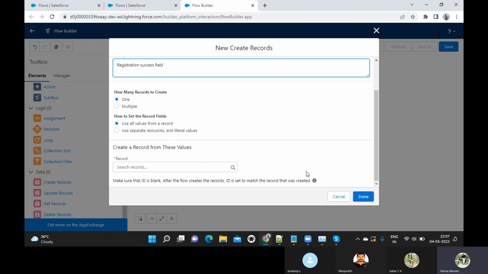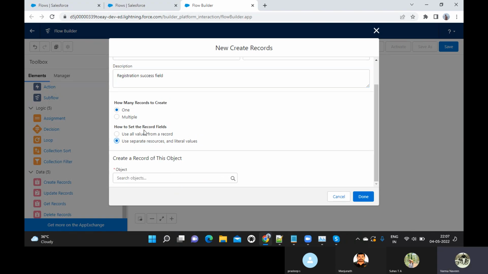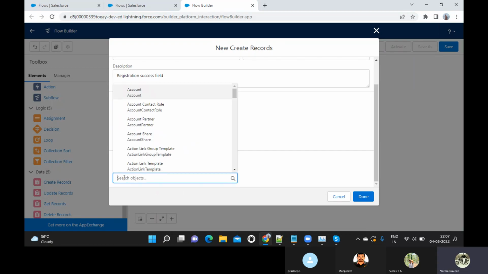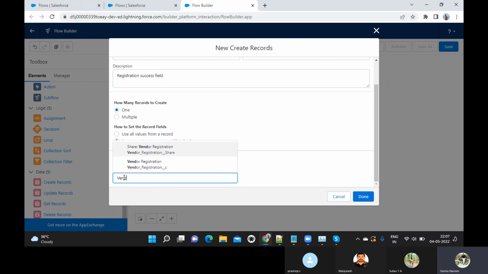So what shall I select here? Second option, no? We are entering it live, right? Use separate resource. Yeah. If you select the first one, it is asking to select a record. We don't have any record. You understood? But if you select this one, it is asking for the object. What type of record object do you want to create? What is the name of our object? Vendor registration, right?